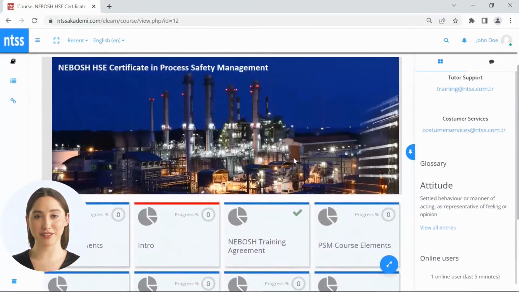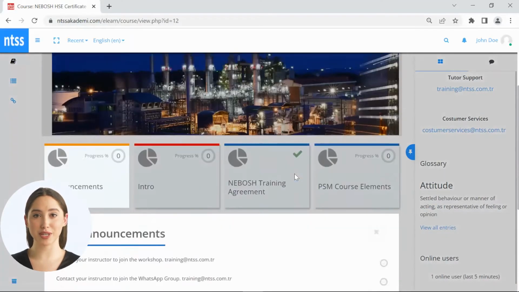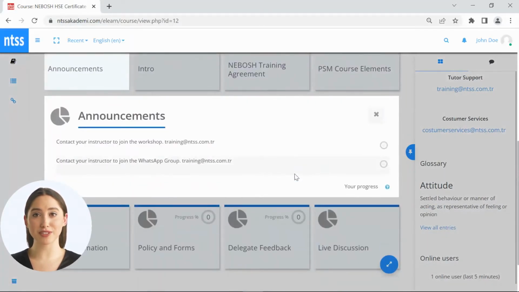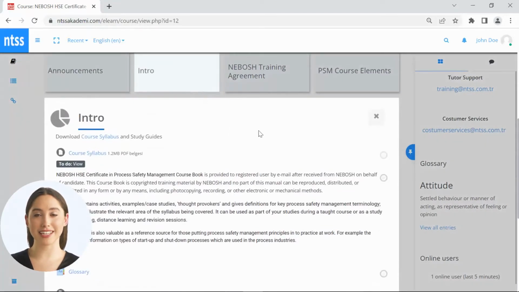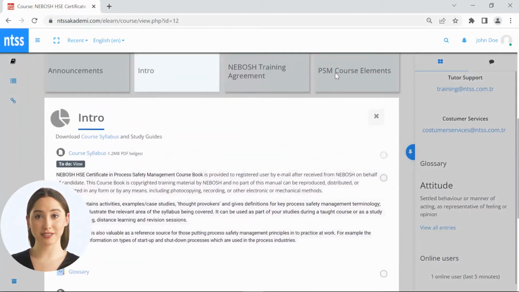When you enter the platform, you will have quick access to all necessary materials related to NEBOSH HSE Certificate in Process Safety Management Training. You can also quickly access workshop announcements and WhatsApp group link, where you can share knowledge and questions with other learners and tutors. You can easily find the user manual and NEBOSH qualification guide for learners in the intro section.